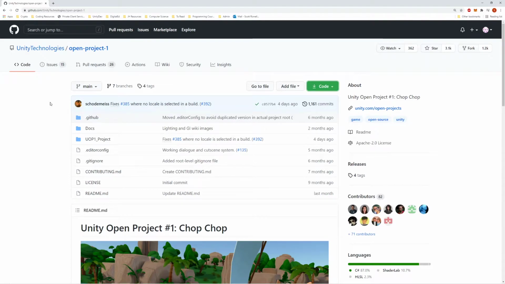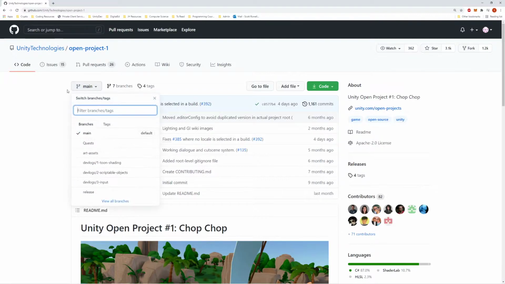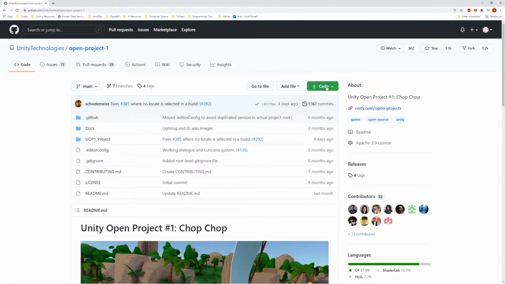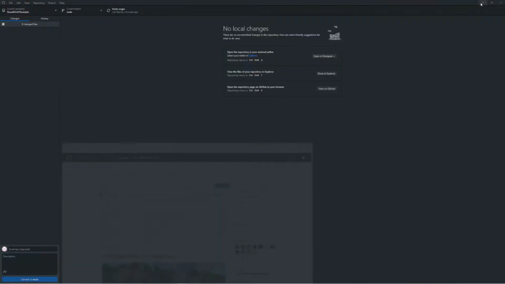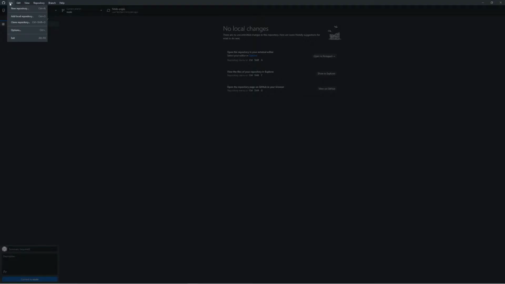So what I've done is I found the root main of this GitHub project, and I click on this green link here. And I get the clone address and press copy to copy it to my clipboard. And now I can head back into GitHub. And what I can do is clone repository.